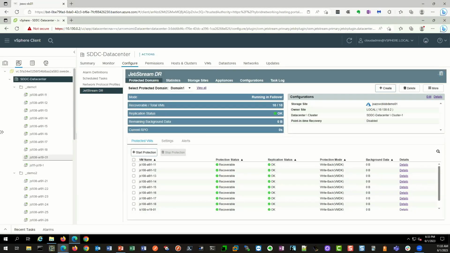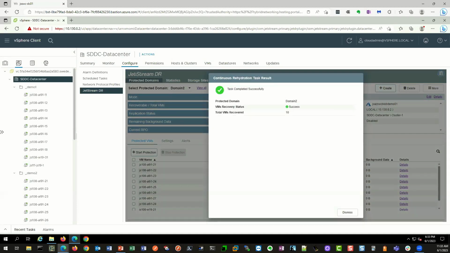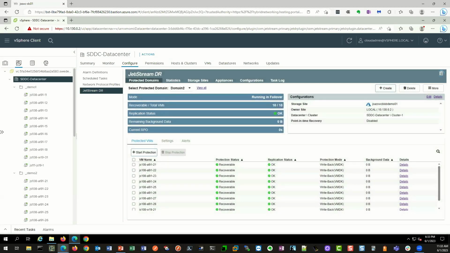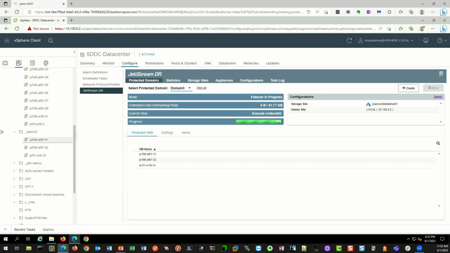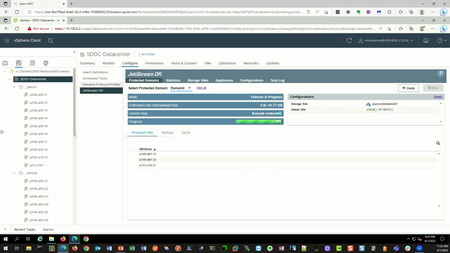Okay, they're good enough. So we can see that for domain 1, we've completed. All the virtual machines are now running in Sweden. If I go to domain number 2, we'll see that domain 2 is also completed, so those machines are all running in Sweden. And if I go to domain 3, we're at the very last step where we're applying that policy. We're executing the runbook now, so we'll see the machines start to come up in order. We're essentially through the demo here.